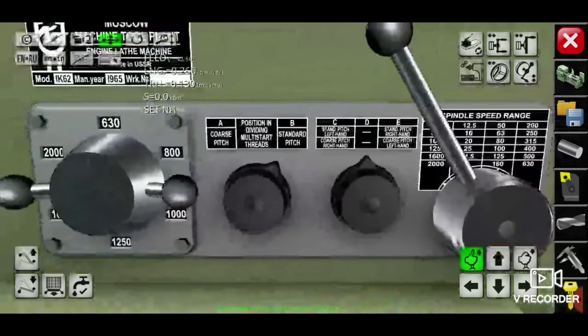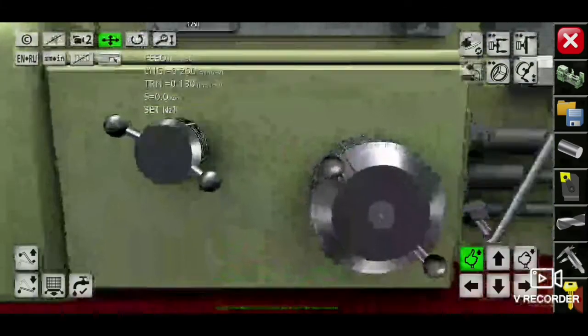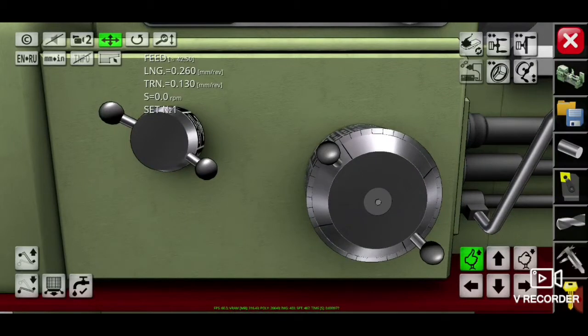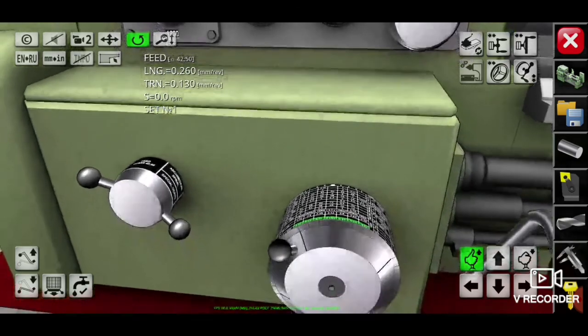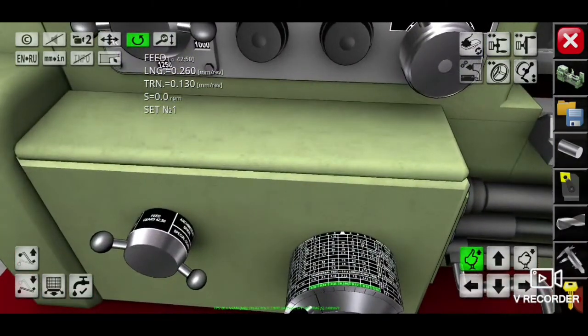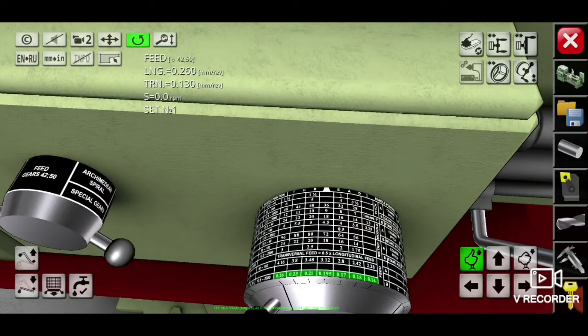Okay, and don't change these two middle levers. Let it be like that. Okay, now we go to the bottom. We have two levers right here. The right lever is the lever to change the cutting tool feed. This one. This one is the lever to change the cutting tool feed.